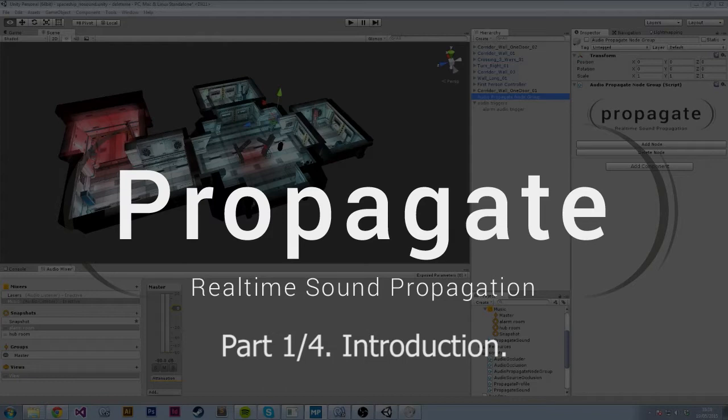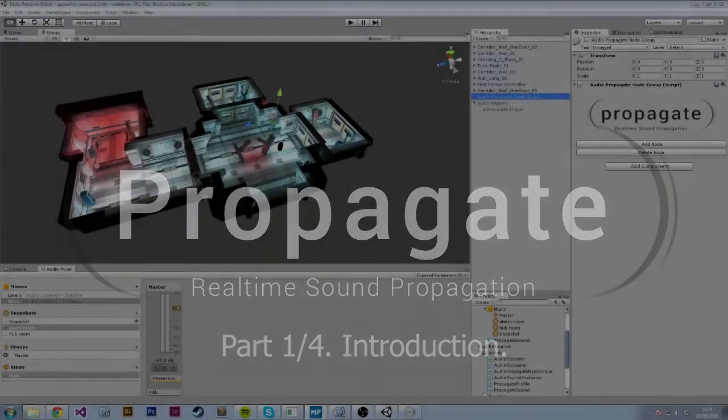I'm Luke Perkin, the author of Propagate, and in this video I'm just going to explain what Propagate is, why you might want it. Propagate is a tool for Unity 3D that allows level designers to place audio sources in their levels that realistically propagate. They take into account your geometry, corners, doors, etc., and it will modify the volume and the frequency accordingly, all in real time, all super fast and efficient.